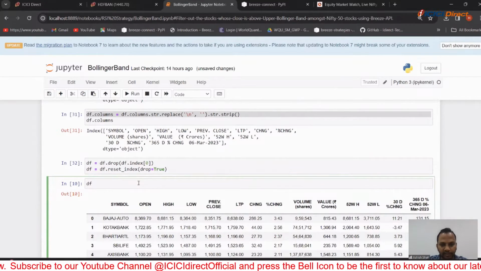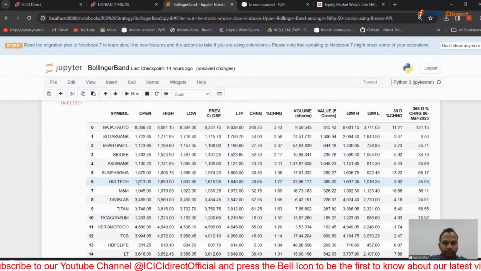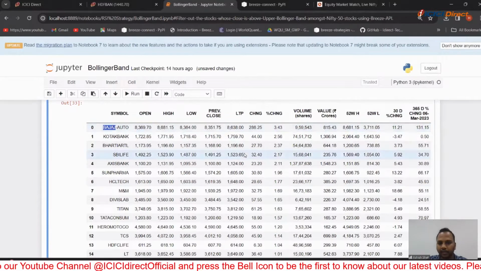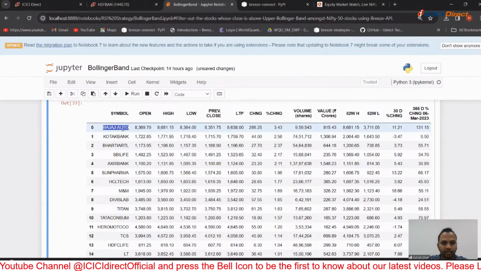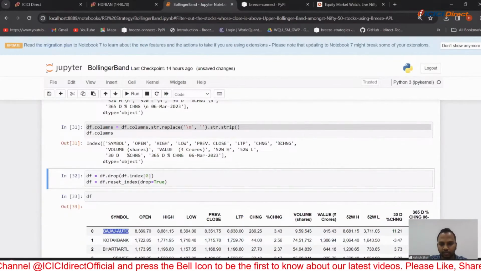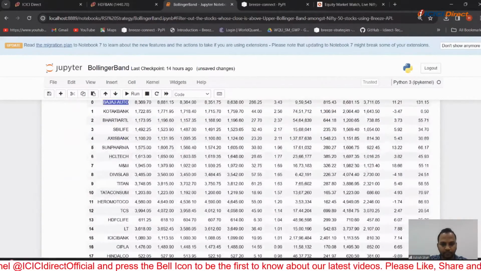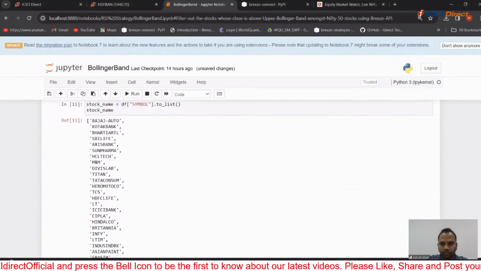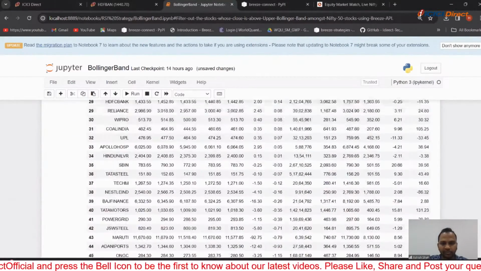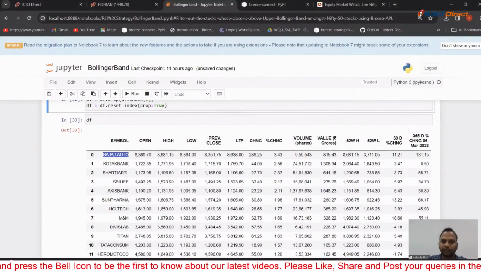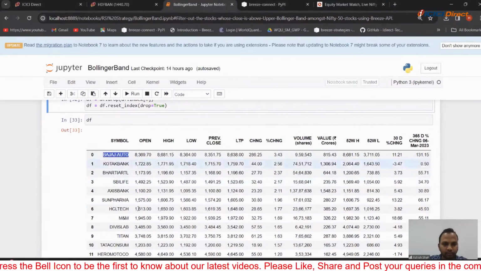Let me see exactly what is there in the data frame. If you see, the Nifty has been excluded from our file, and we start with Bajaj Auto, Kotak Bank. So this is what we are doing to find out which stocks are the Nifty 50 stocks. We are doing all this for finding out the Nifty 50 stocks.